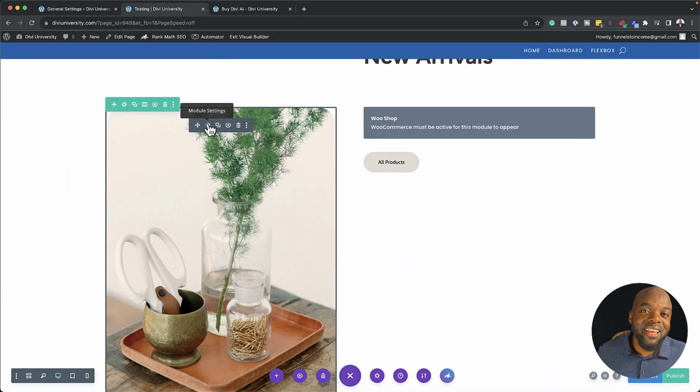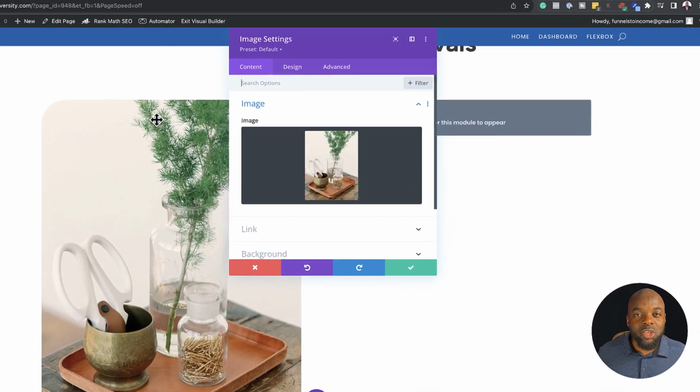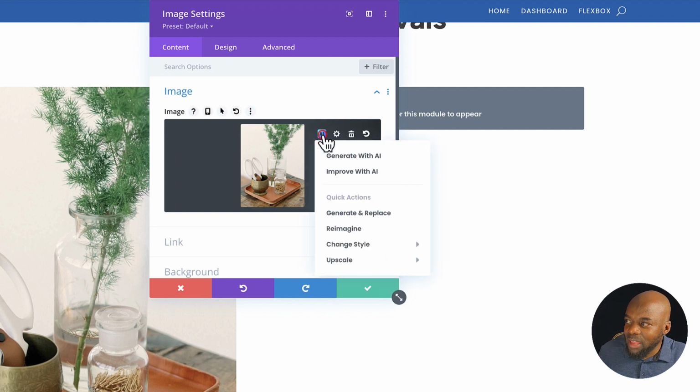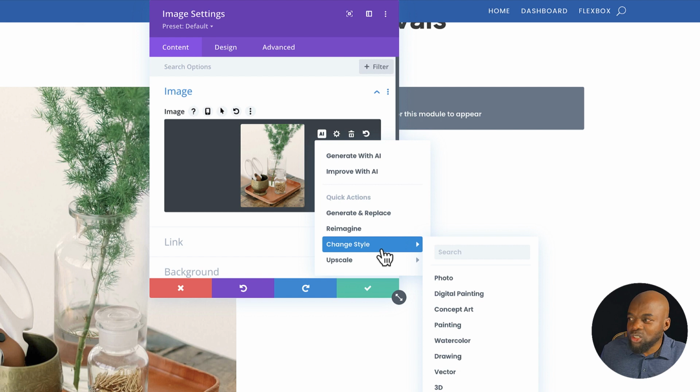Now, the third reason is Divi AI is very, very easy to use and the UI is very user-friendly. Now, we are here on this image. So notice that when I click here on this image AI, I can generate with AI, I can improve with AI, and I can generate and replace. There's so many options I can do. We even have this option here to change the style into photo, digital painting, concept art, painting, and so on.